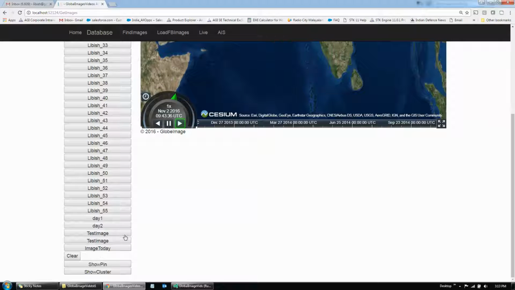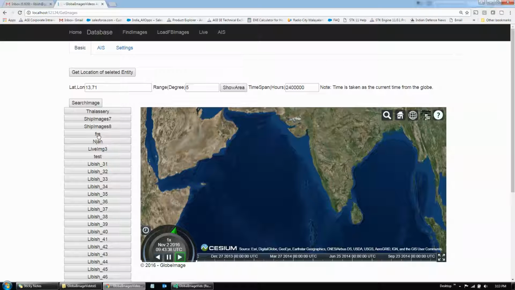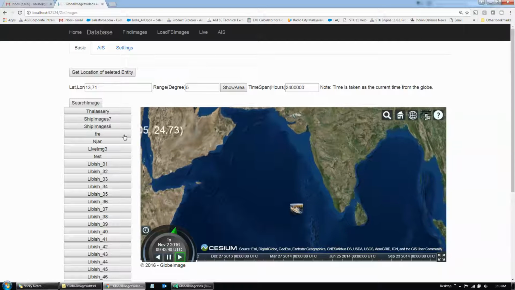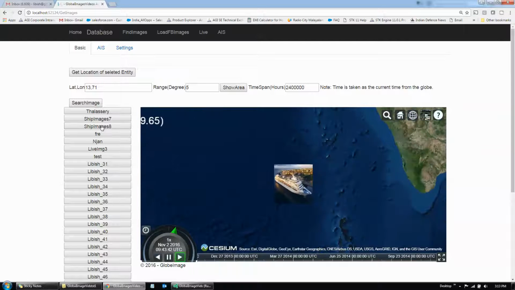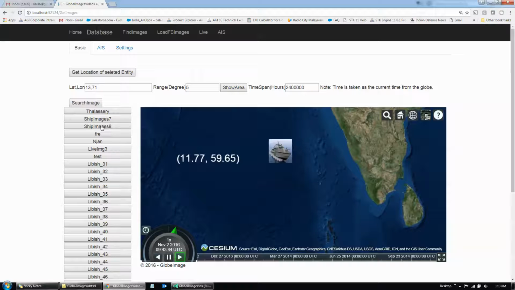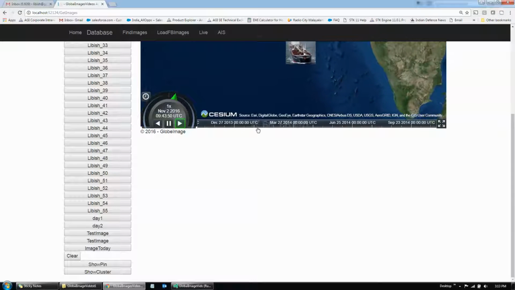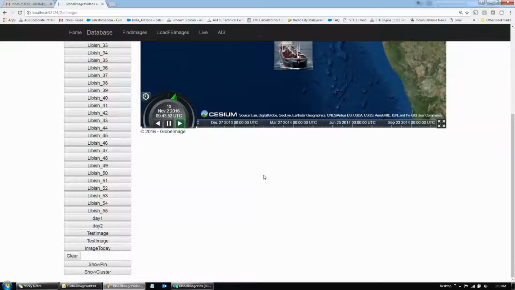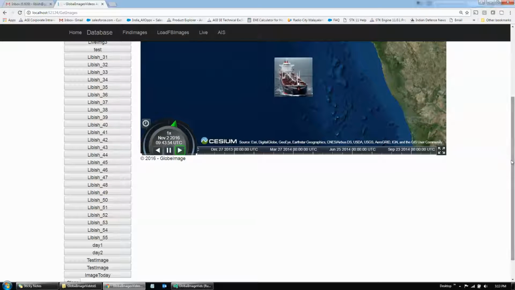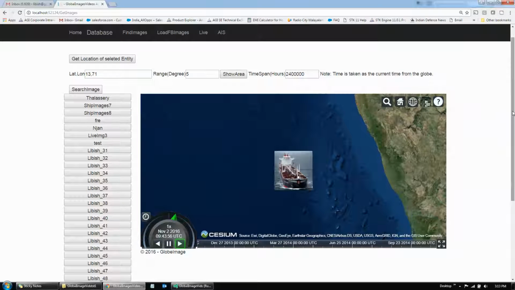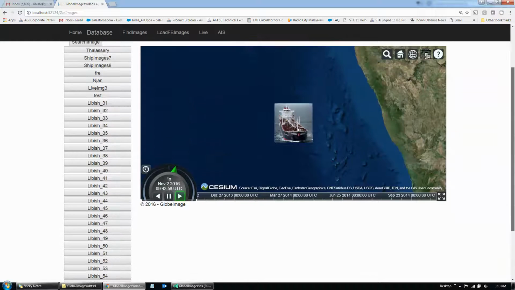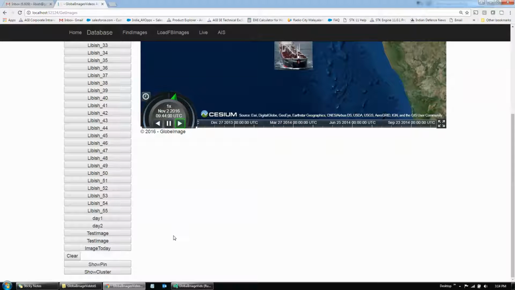I'm going to clear this and I can click each one of them. So you can see that there is an image over here, there is another image which is taken from here, and again the image which was clicked today. And also, there are plenty of images over here. Sometimes it would be a lot if your database becomes really big.